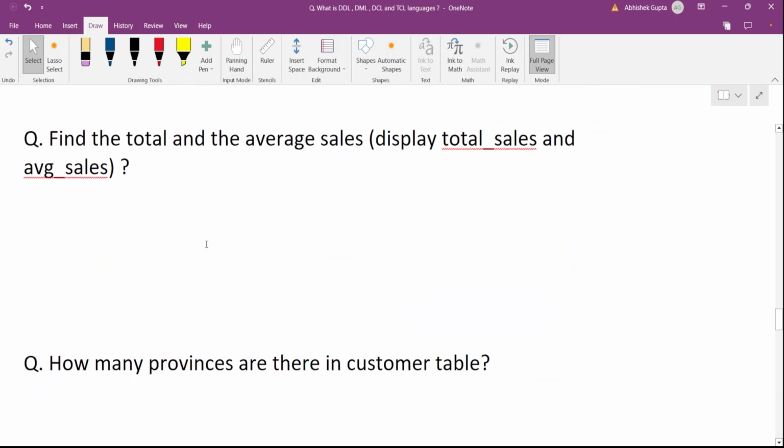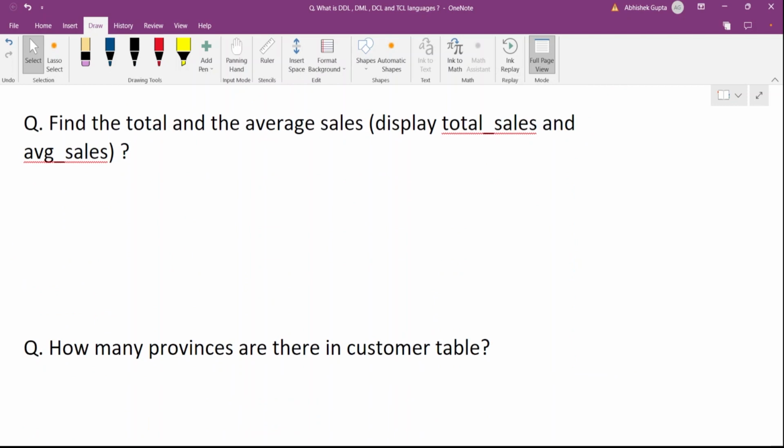Now let's move to another question, which is to find the total and the average sales from the market table. Okay, so we have to find the total sale and we have to find the average sale.